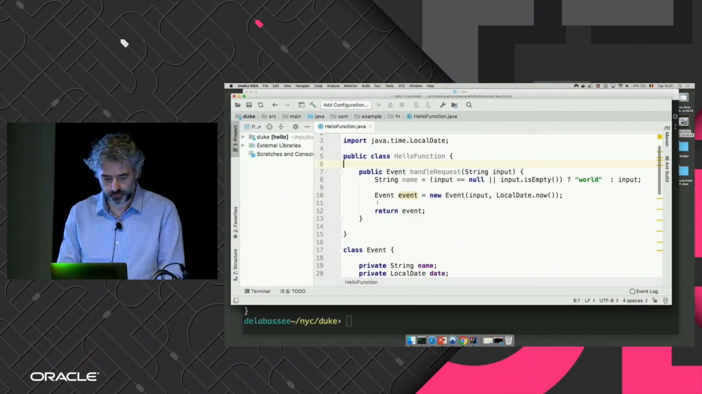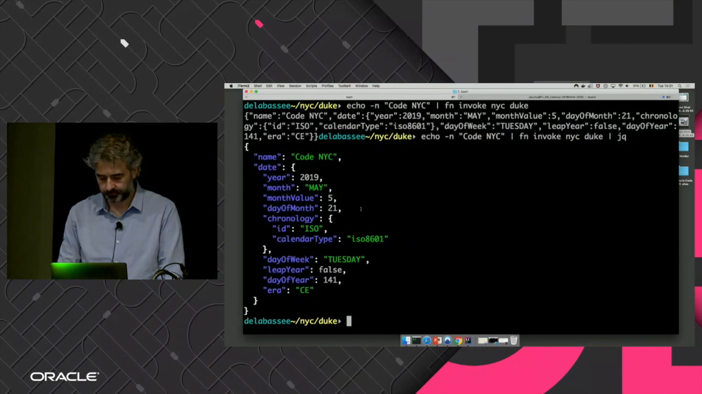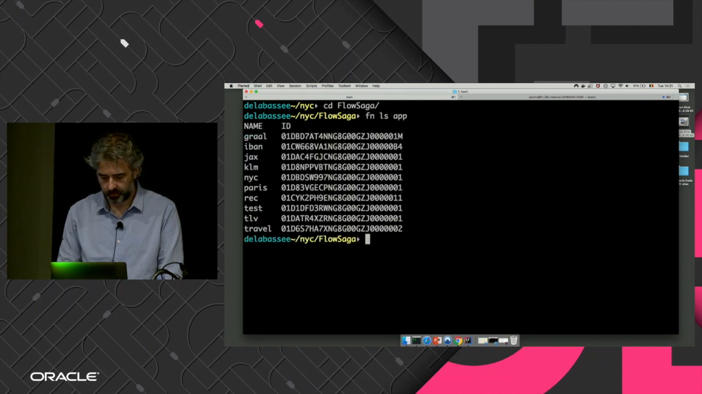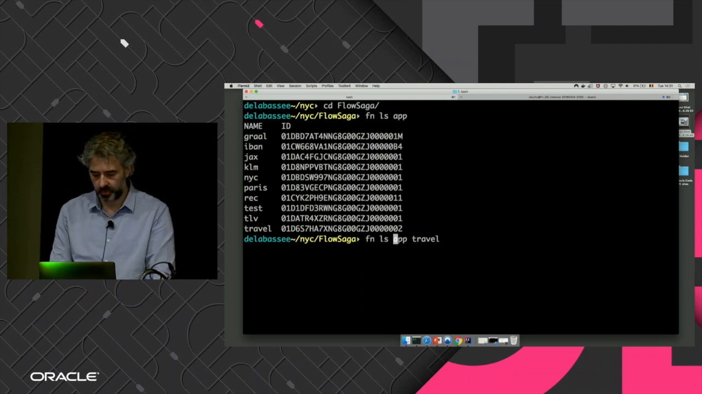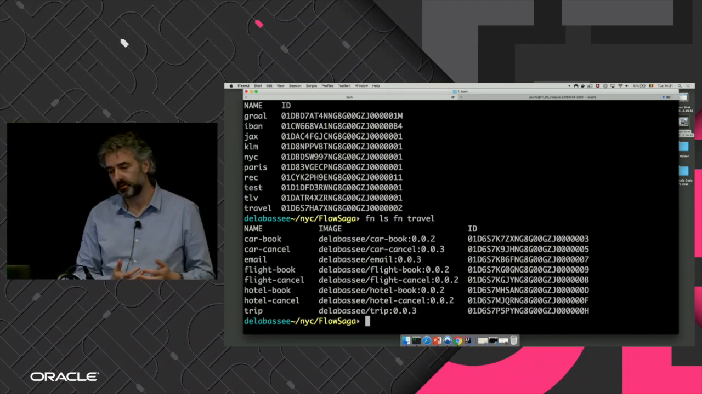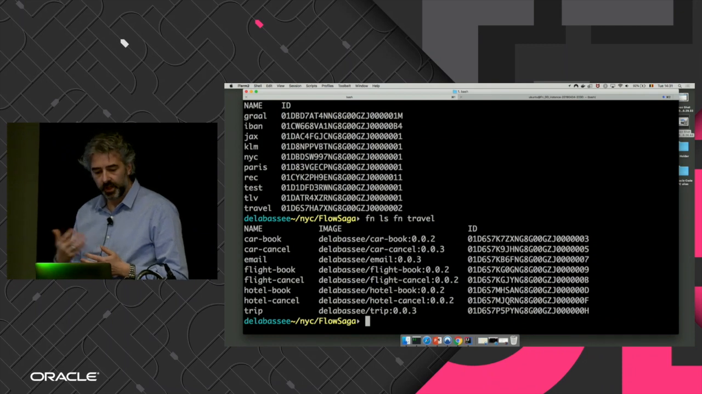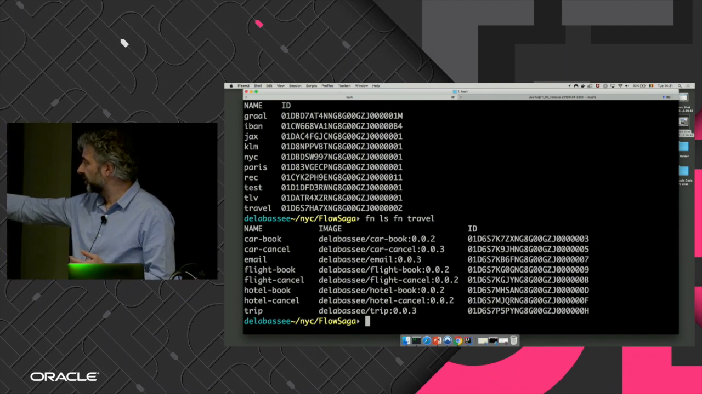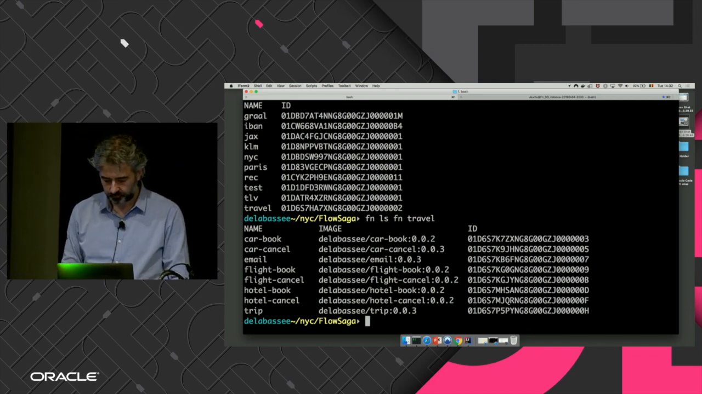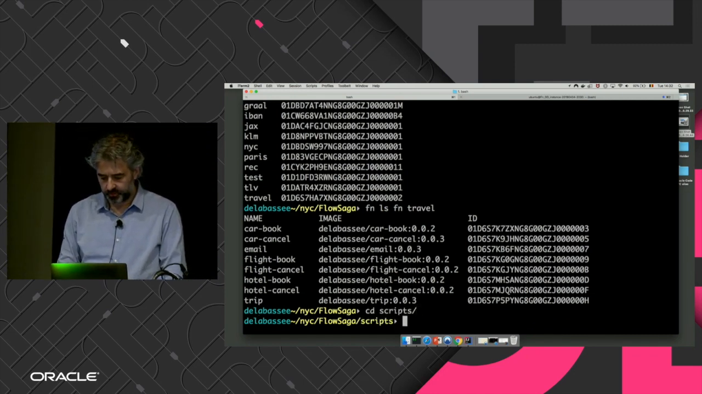Let's have a look here. I have the travel application that is deployed on my machine. If we look at the functions within this application, we have a car booking function, a car cancel function, an email function, a flight booking function, and so on. I'm going to invoke the one at the bottom, the trip one, which is using FNflow to do the orchestration. Before I do so, I need to do a bit of setup.